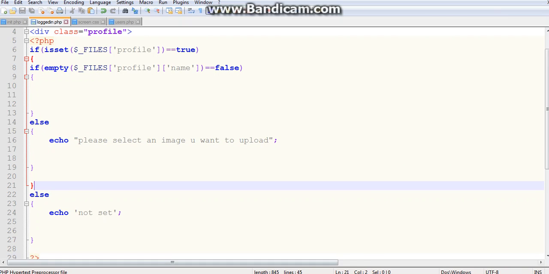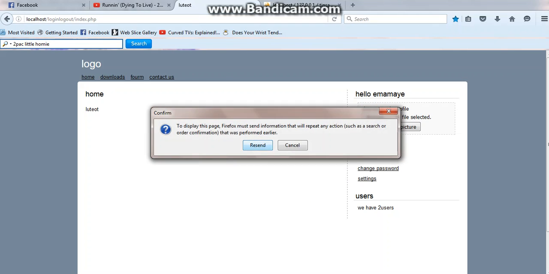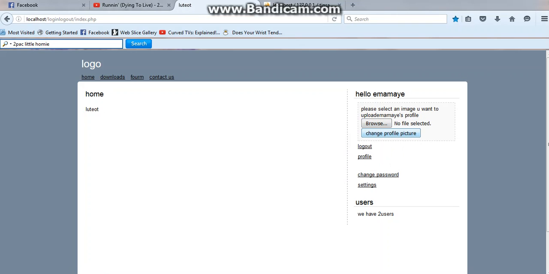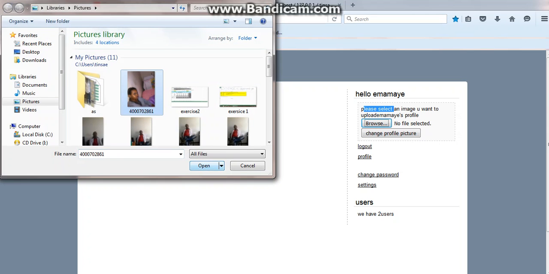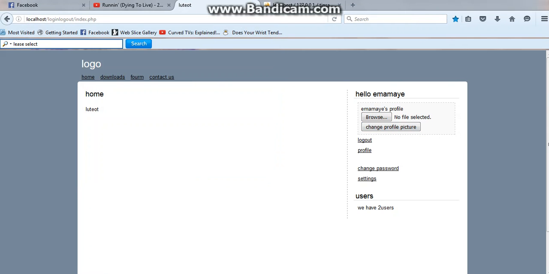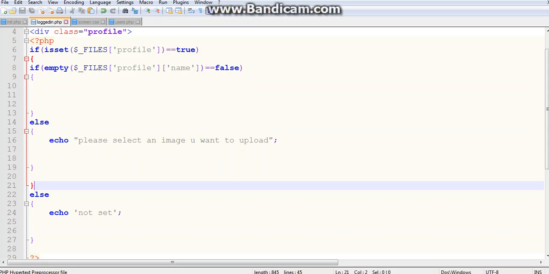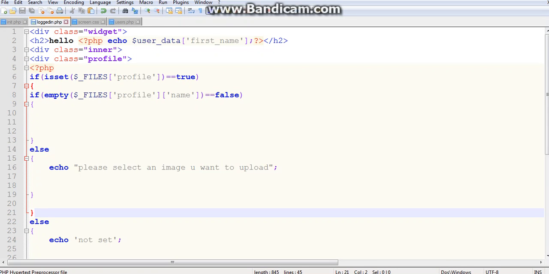Let's come here and try it. When I just click change profile picture, it says please select an image you want to upload, and then if I randomly select a picture there, it doesn't display any error. So we have made some progress. We made sure that the field is set, and besides we have made sure that the files are not empty. So in the next tutorial we're going to do more validation.